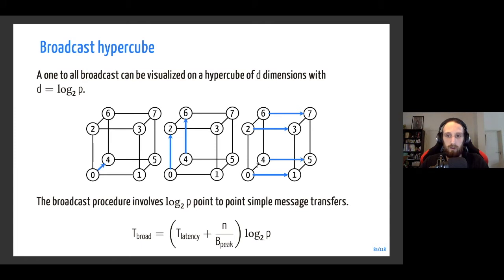But you can do that in log p steps, p being the number of processes, by just first sending the value to one of the neighbors. Okay, if we have 8 processes, you send to one process, and then this process has the value that is supposed to be broadcasted. In the second step, both processes with rank 0 and 4 can broadcast the value to processes with rank 2 and 6, and then in the third step you can do this for processes 6 to 7, 2 to 3, 4 to 5, and 0 to 1.